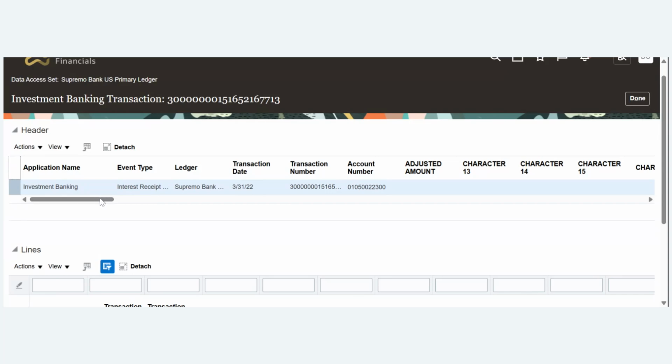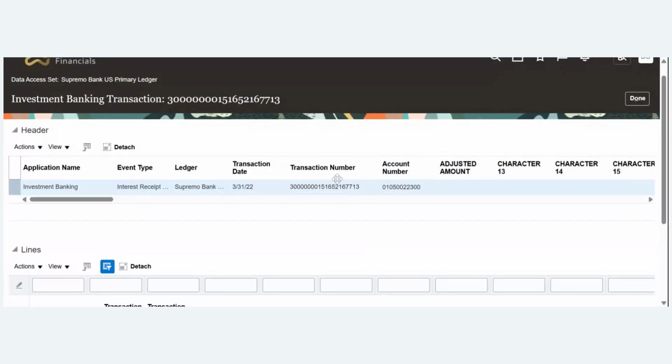If it is payable, the application name will be payable, and if I open the transaction I'll see the invoice. If it is a payment, I'll look at the payment. Similarly, since this is coming from accounting hub, I'm looking at the event that the system has generated. This is that event, and this is the transaction number. This transaction number will reflect in the accounting app. Yeah, correct, accounting hub.